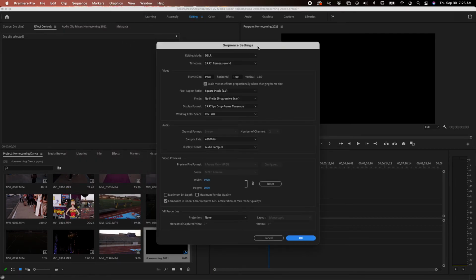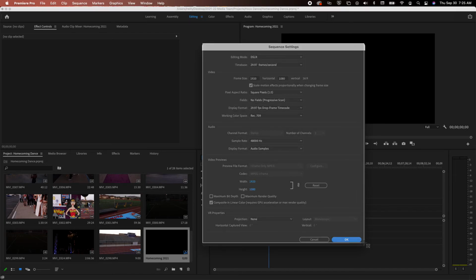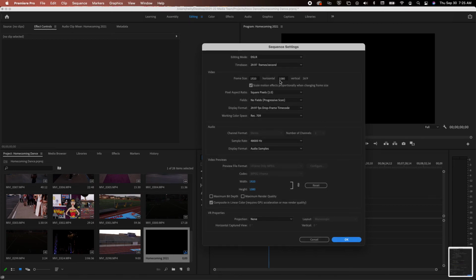But here's what I want to complete this mini lesson. I want you to screenshot this sequence settings panel, and I'm looking for a sequence that is 29.97, 30 frames a second, and 1920 by 1080. That's what I want to see to complete this assignment.